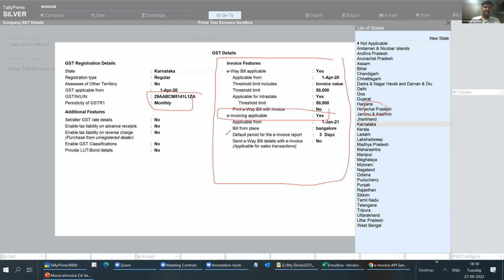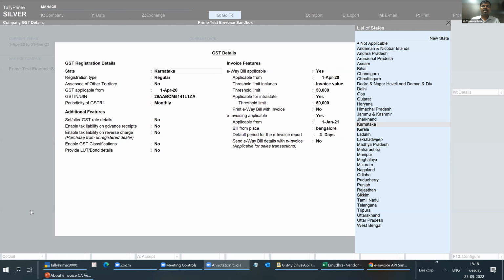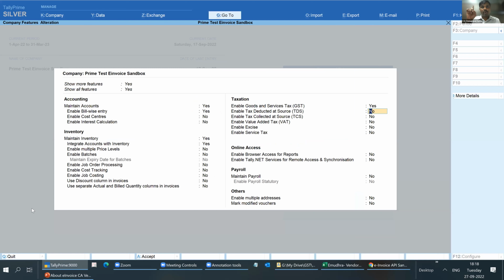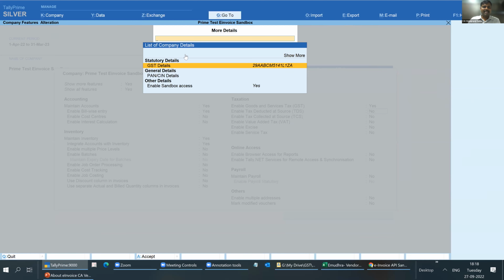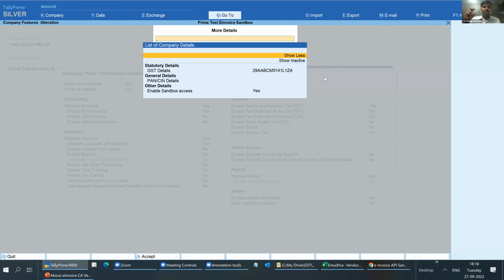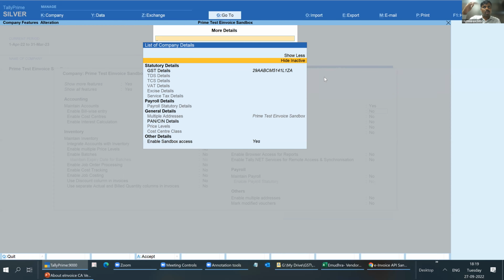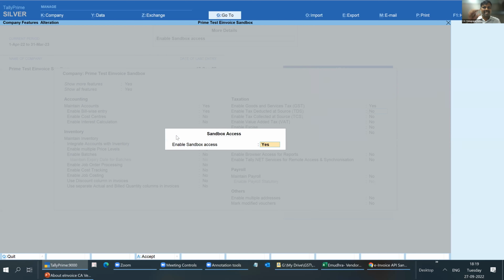The basic configurations. Okay. Now today, since I'm going to do a demo, I have created a demo account, not a live account, so that they do testing. So I would suggest you create a demo account. Where do you do it? In your Tally on your right side, more details. The Tally screen generally is condensed. You should press show more, and even with show more it is condensed. Some are inactive. You can show inactive, then it will show all the other things. So I have set enable sandbox as yes in it.